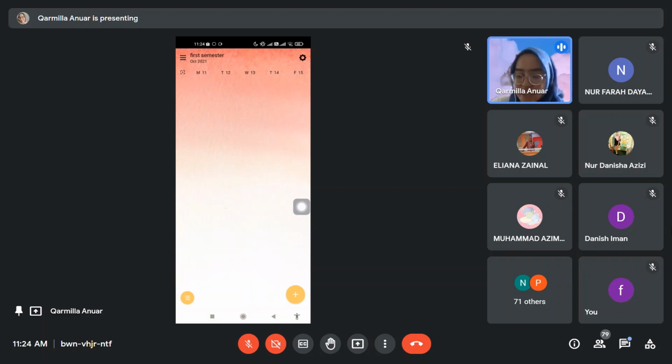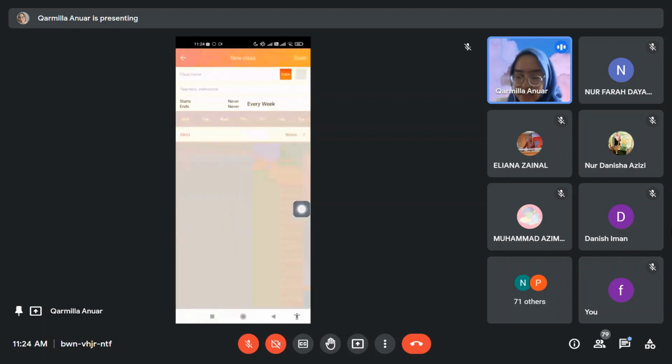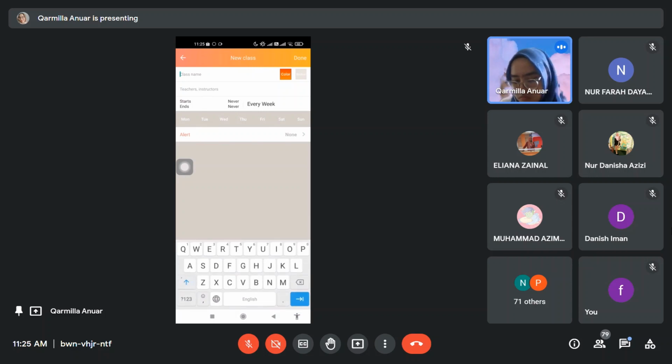So how do we add a subject to our timetable? Just press the big plus symbol down here. Your screen will appear like this. It states the class name, the teacher, and others. Let's say I want to add ELC 231, because in my semester the course code for ELC is 231.